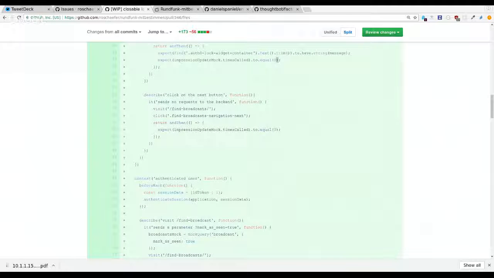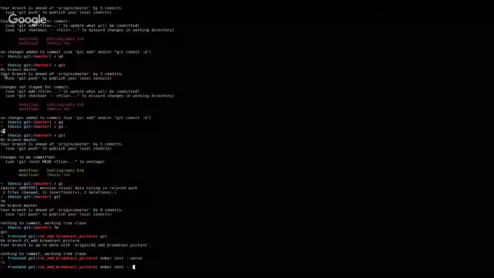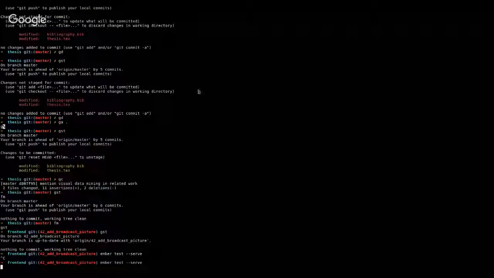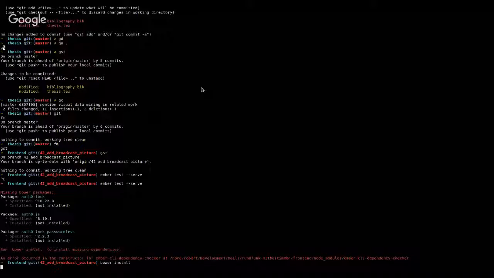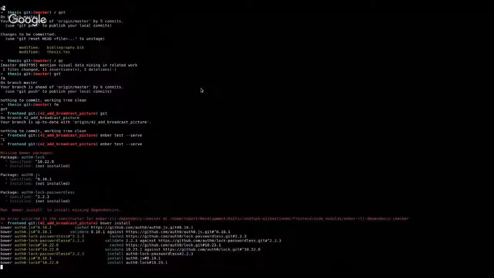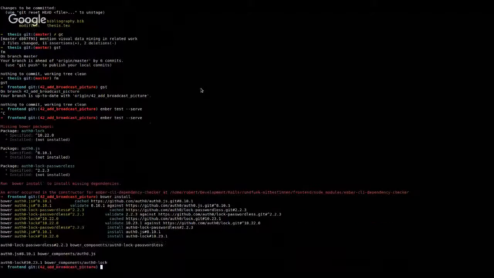Now, the front-end dependencies are installed. I start to share my terminal again. And I say Ember test. I have to switch back and forth so many times. Oh, that's cool. Yeah, Bower is installing the front-end dependencies like the auth0 lock widget, and Ember itself, I think. Yeah. Now, Ember test --server.